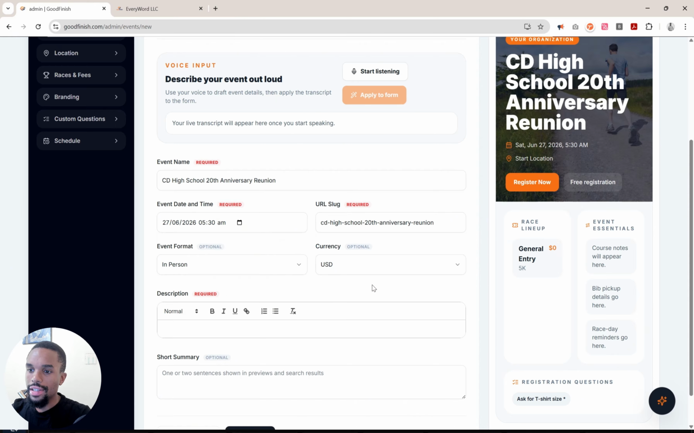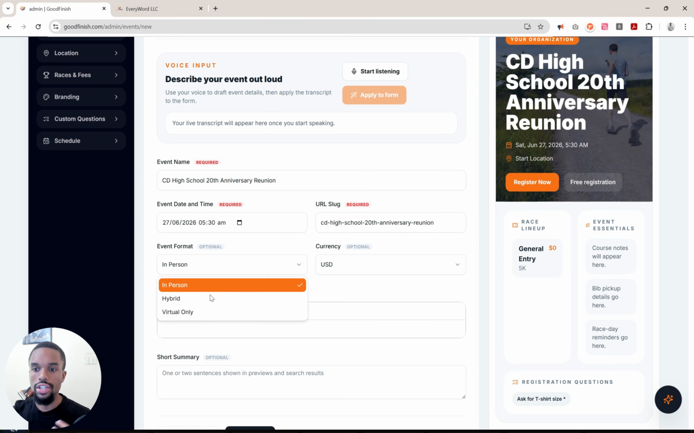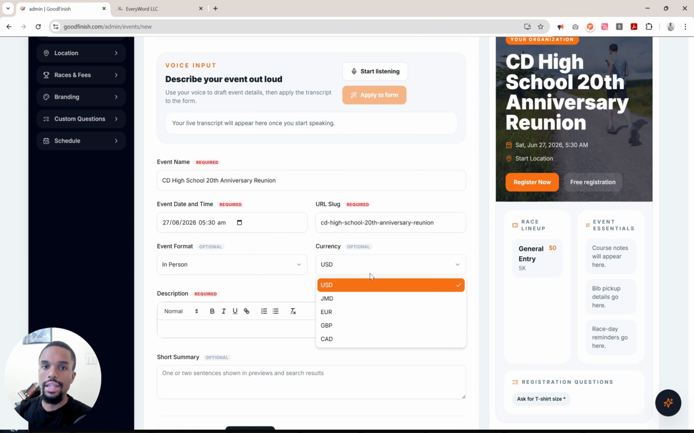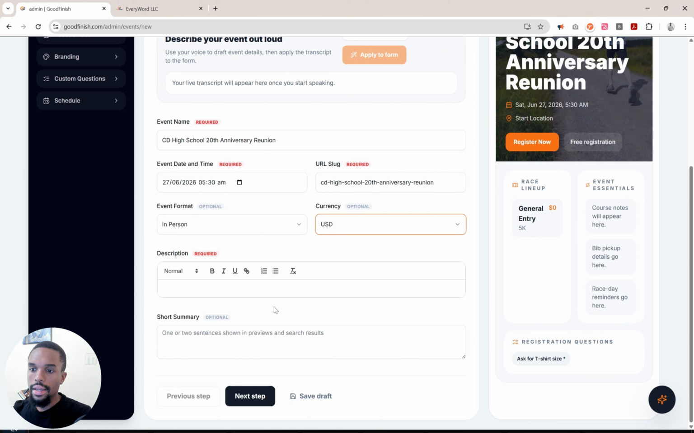Now, after you've done this, you have a lot of optional fields, including the currency and the format. So if you had a format where people were joining from across the world, you could change it to hybrid or virtual. And then if you want to specialize the currency, it can be USD, JMD, or other common currencies. You can give it a description.